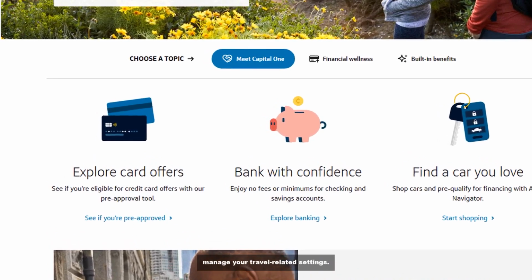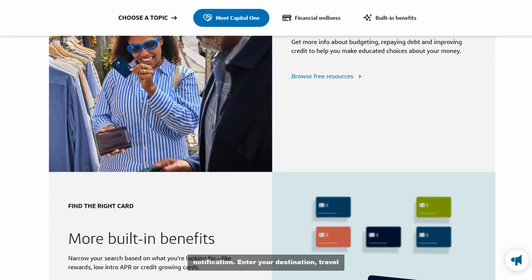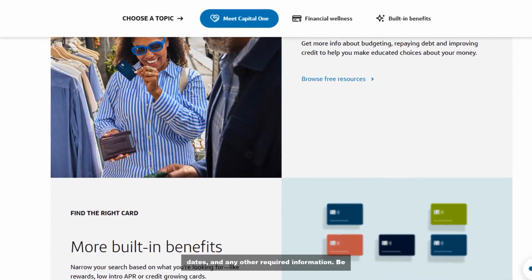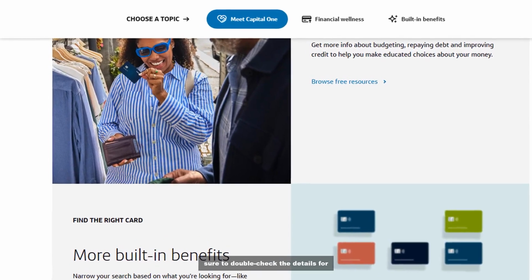Step 4. Add your travel details. Select the option to add a new travel notification. Enter your destination, travel dates, and any other required information. Be sure to double-check the details for accuracy.